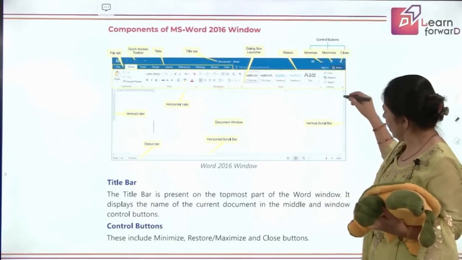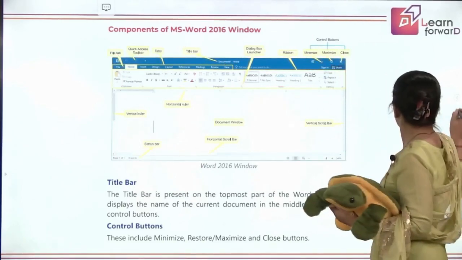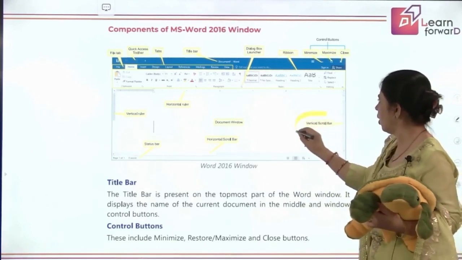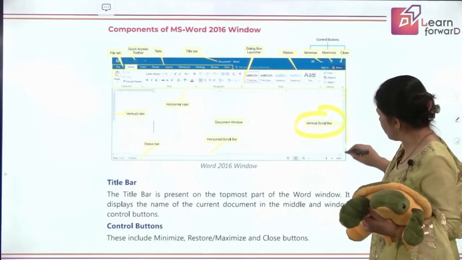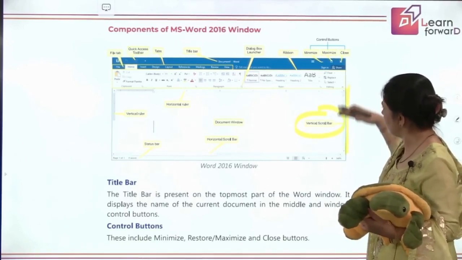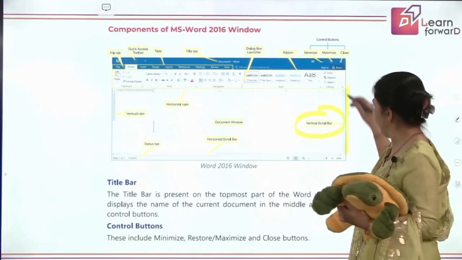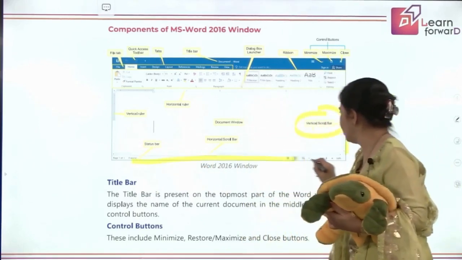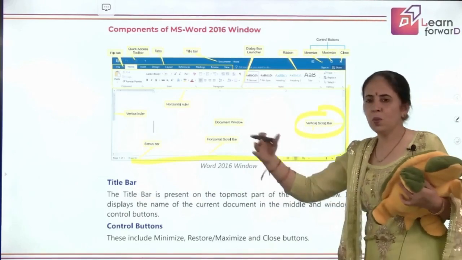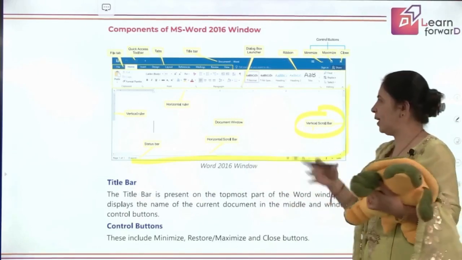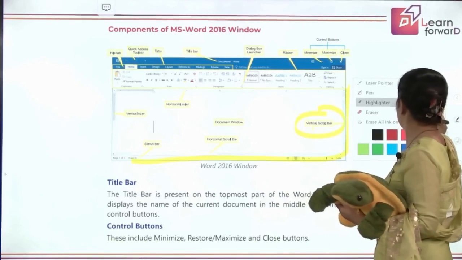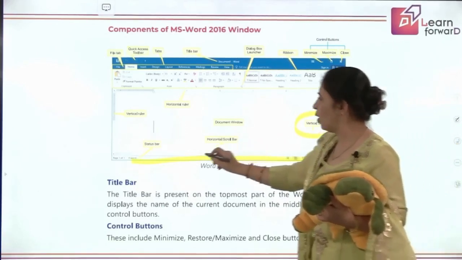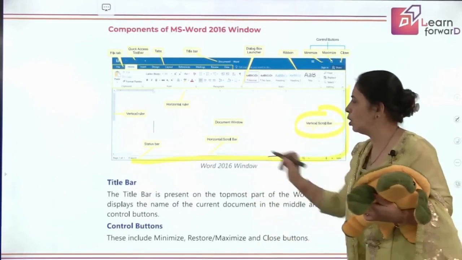See, here, could you see this scroll bar? Yes. This is the scroll bar, right? This scroll bar moves up and down, and we call it the vertical scroll bar. In the same way, we have this horizontal scroll bar. When the entire document is there and you want to move your document left and right, for that we use the horizontal scroll bar.